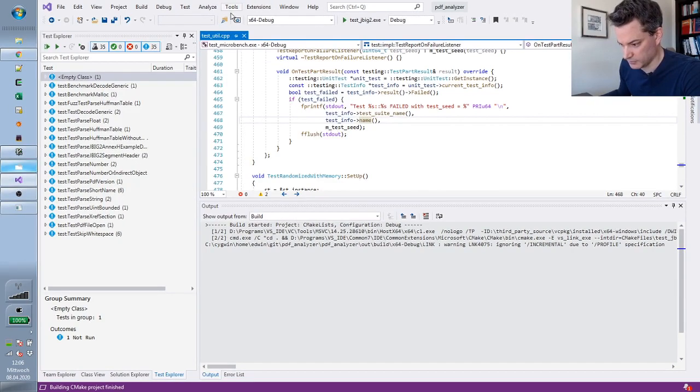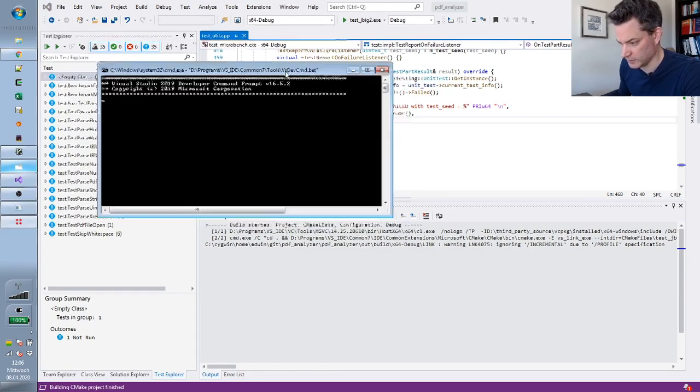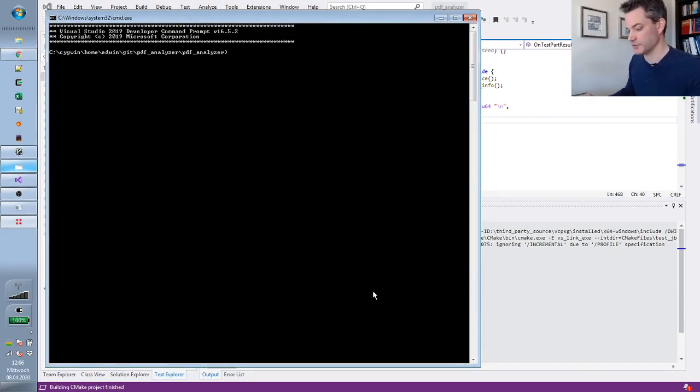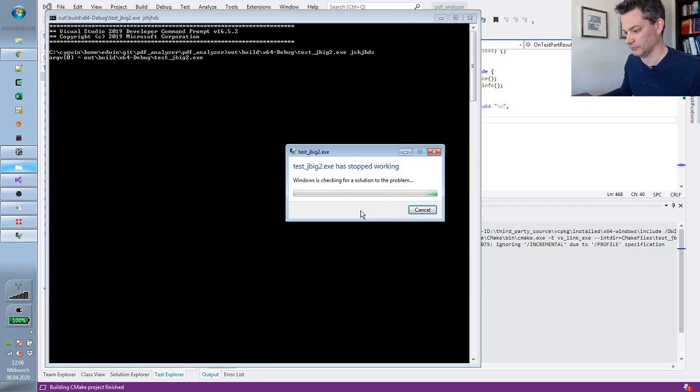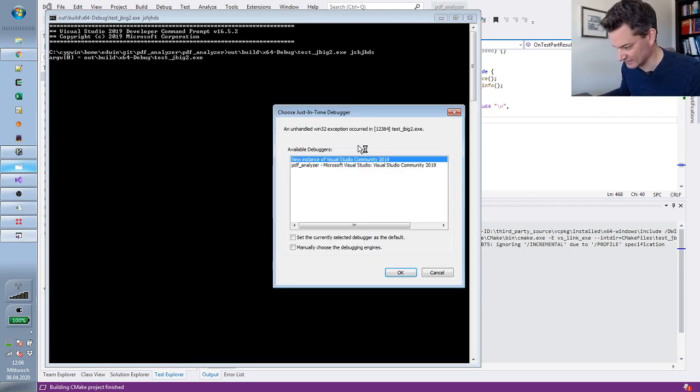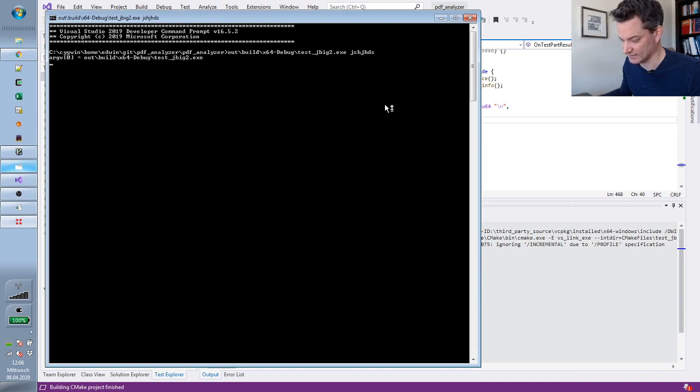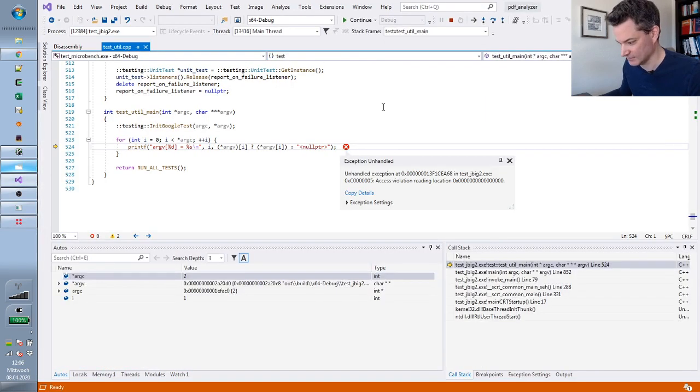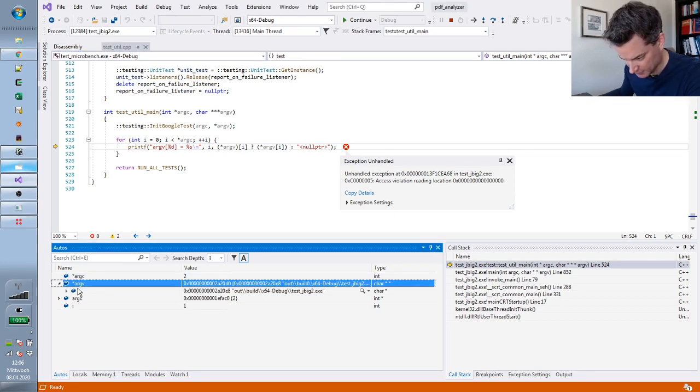So let's open a command line and let's call the test ourselves and supply some arguments. Wow, a crash. That's not so good. Let's see if we can debug that. I thought I did it the right way. I didn't do it the right way, it seems.